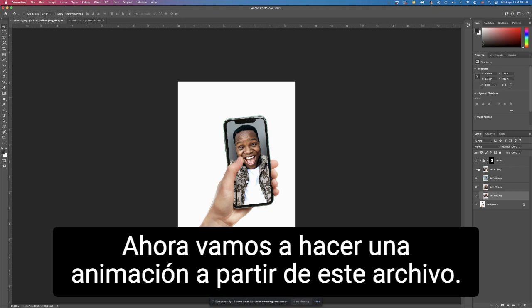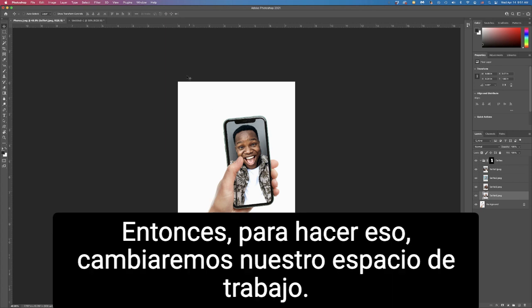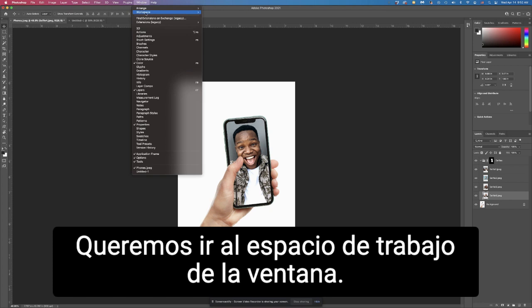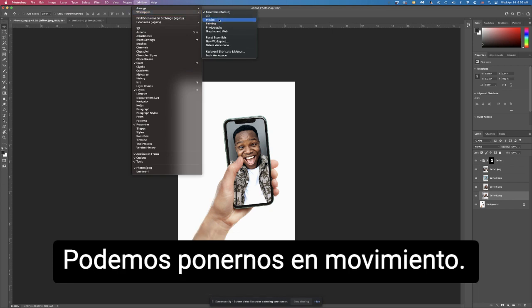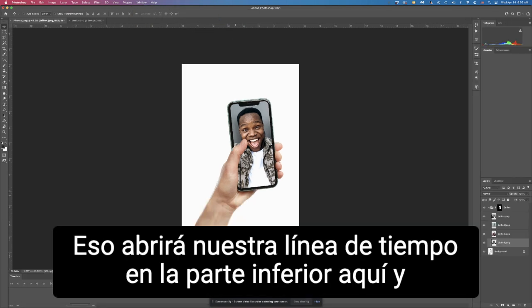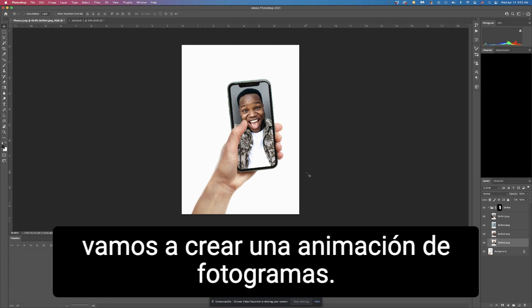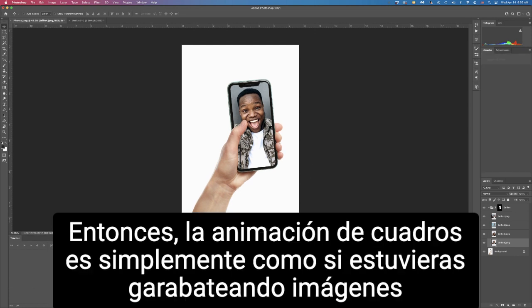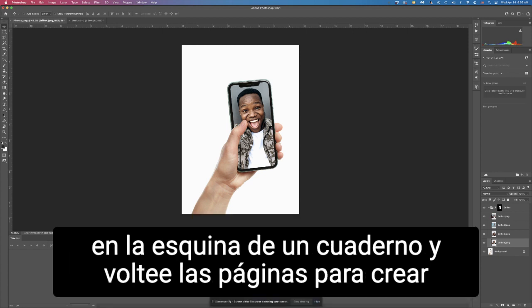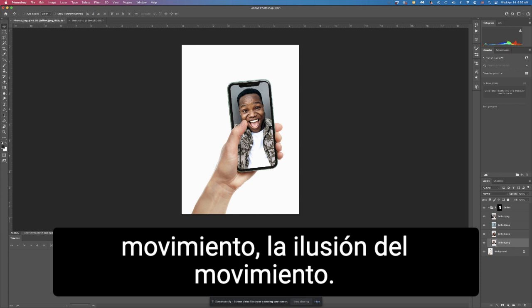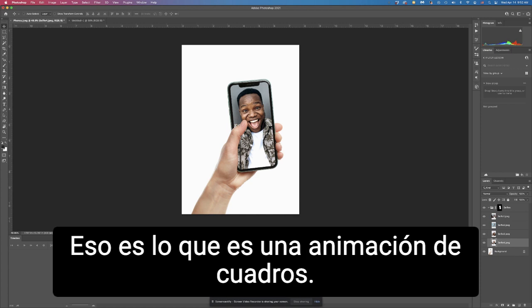Now we're going to make an animation out of this file. So to do that, we're going to change our workspace. We're going to go to Window, Workspace. We're going to go to Motion. That's going to open up our timeline at the bottom here. And we are going to create a frame animation. So frame animation is simply like if you were doodling pictures in the corner of a notebook and flip the pages to create motion, the illusion of motion. That's kind of what a frame animation is.